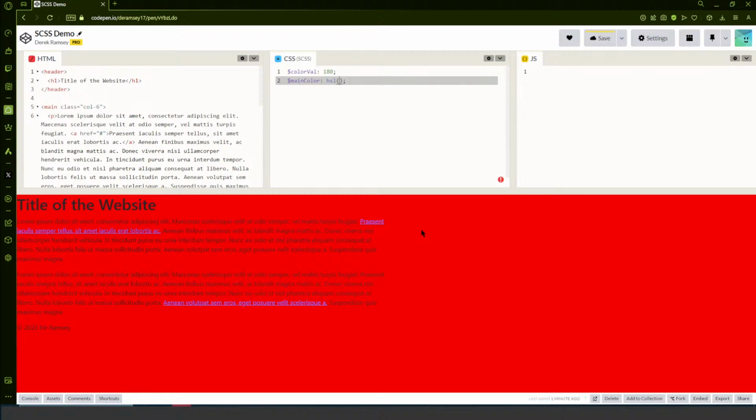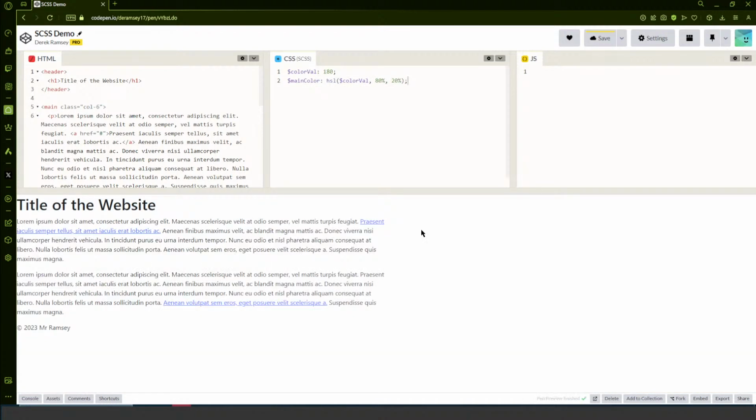I can have the hue value be $color-val, and just use that right in line there, with a saturation of, say, 80% and a lightness of, let's say, 20%. Right, and so now that I have this main color set, I can apply it to something, and it's going to work. For example, like if I wanted to apply it to the header, right?